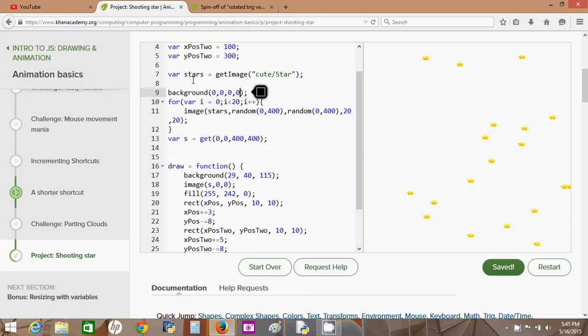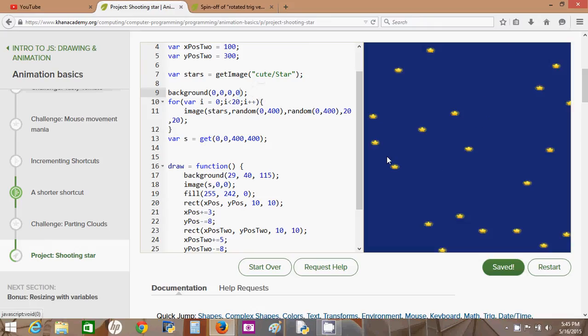It's important to put 4 of them because this is the alpha channel. And alpha just means use a transparency. So that should work. Yep. Now I have a transparent backdrop in S because of this fourth parameter. So when I image S here, then this background shows through.